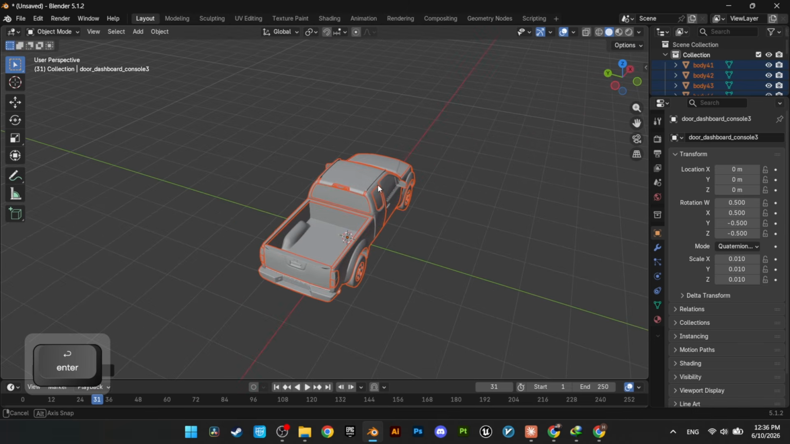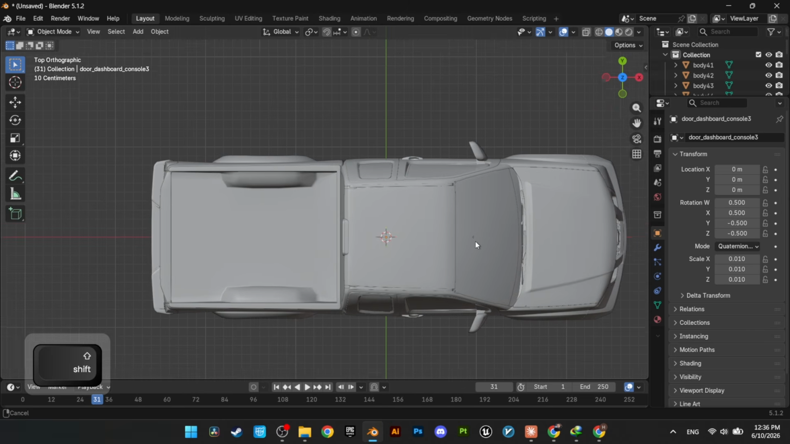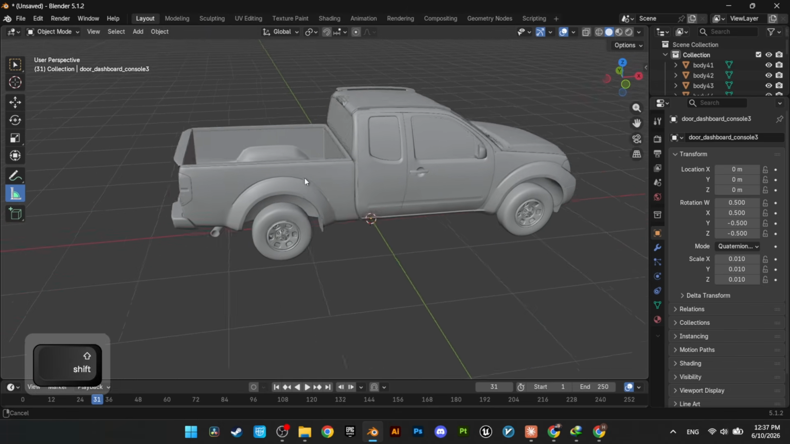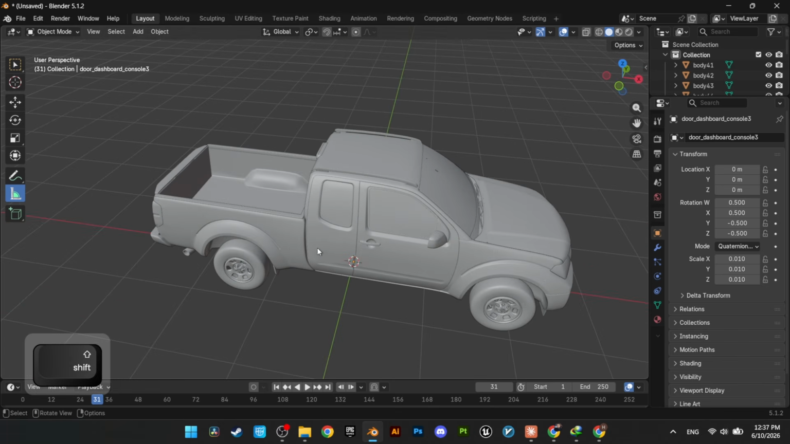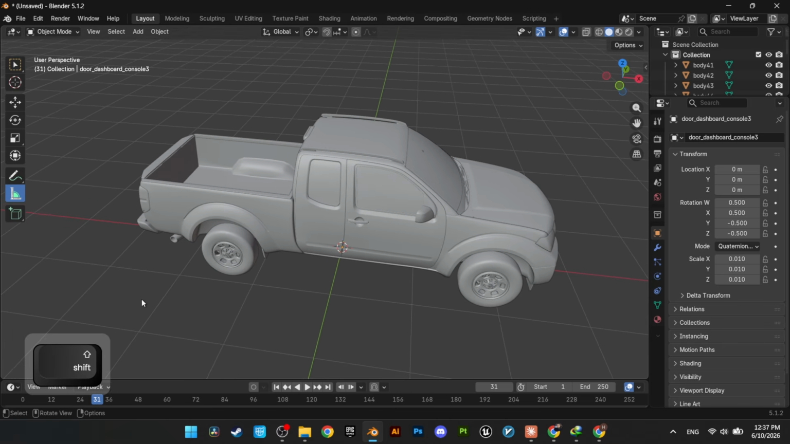Alright, next, let's use the measurement tool to check the car size. If it's too big or too small, you should scale it before rigging. For this car, the size is already correct. Alright, before we start rigging, we need to prepare the mesh. Right now, the car is made of many individual parts, so we need to join them based on how we want the vehicle to work.